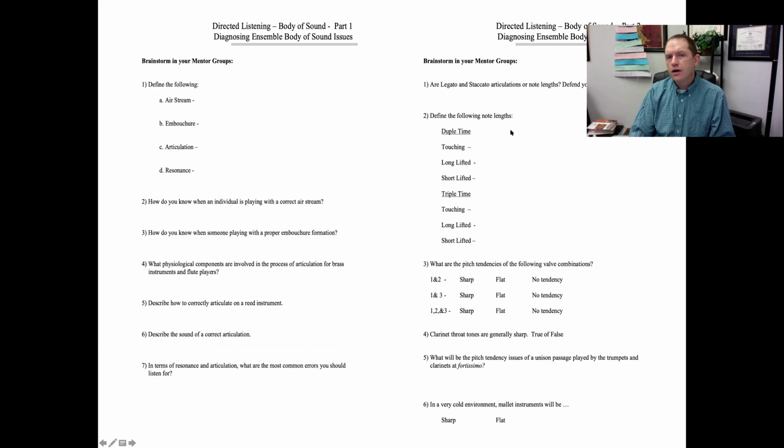So our legato and staccato articulations are note lengths. Okay, so then it becomes a question of tone quality and how you approach teaching this to your beginners. Okay, what are the pitch tendencies? Okay, if we know the answers to all of this, we can write better assessments. So spend some time, and if you need to print this page out and write down some thoughts, do so.